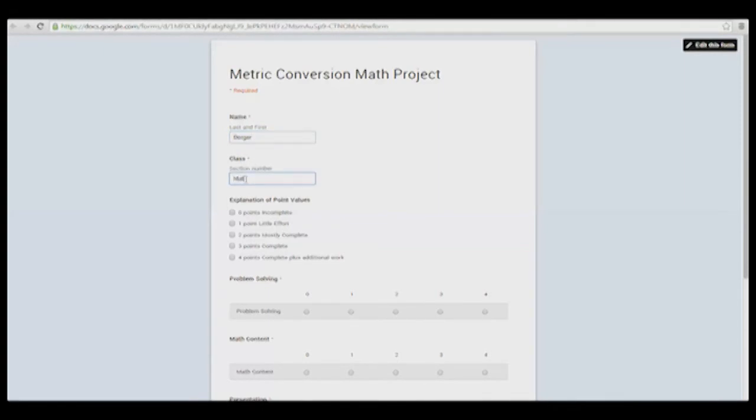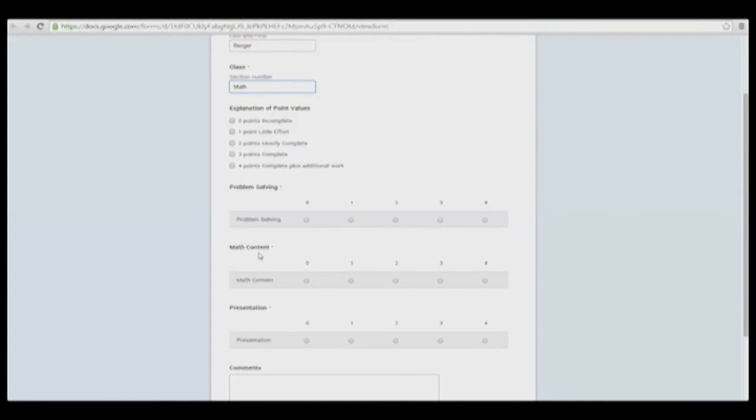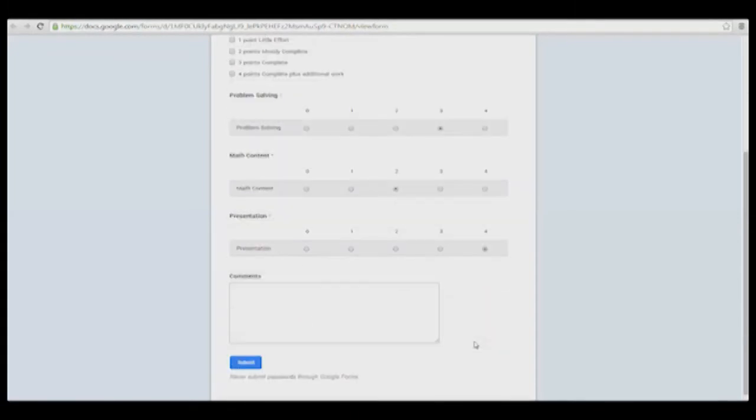And this is how you would do it. This is just an explanation of the points. I'm looking at the math project, and I give them a 3 for problem solving, 2 for math content, and a 4 for their presentation. I go down here and I give them a comment.